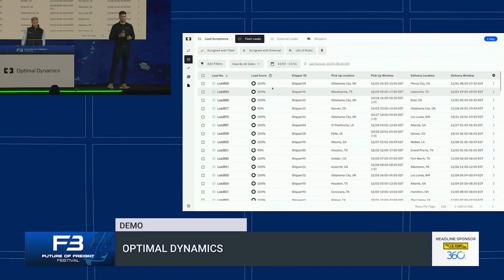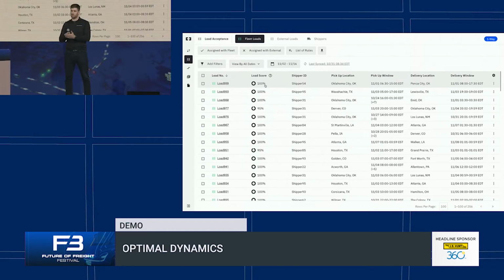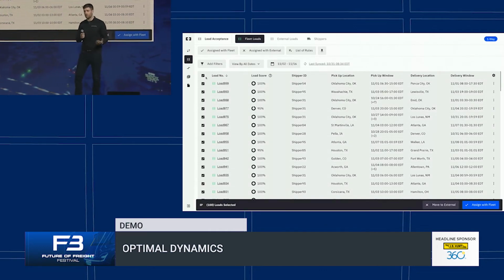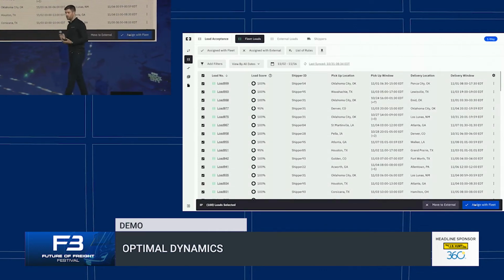And so when you see a load score, for example, 100, whether it's a day or 2 weeks in the future, you know that if you accept that load, it's going to be a good load for your operation. And we can also drive significant automation. We can book and process up to 100 loads at once, allowing you to act and make quick decisions and move on with your day.